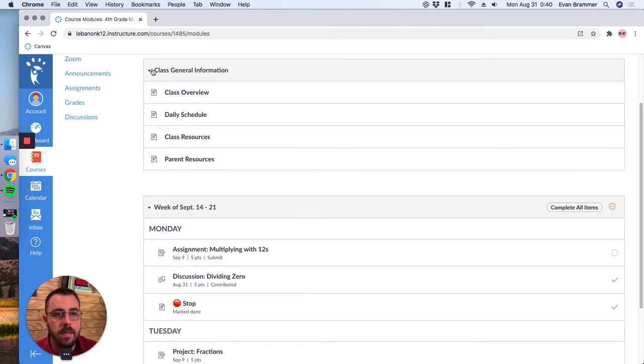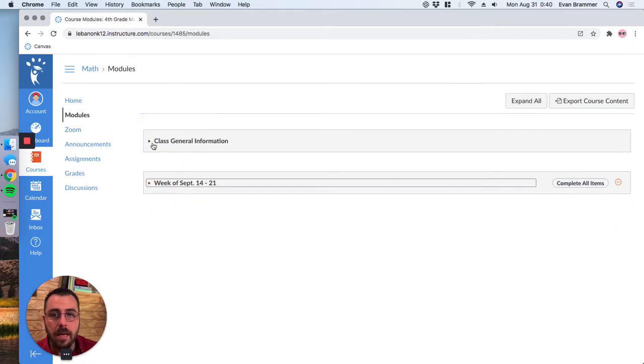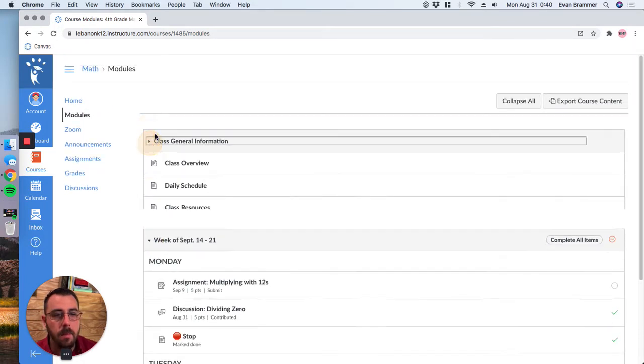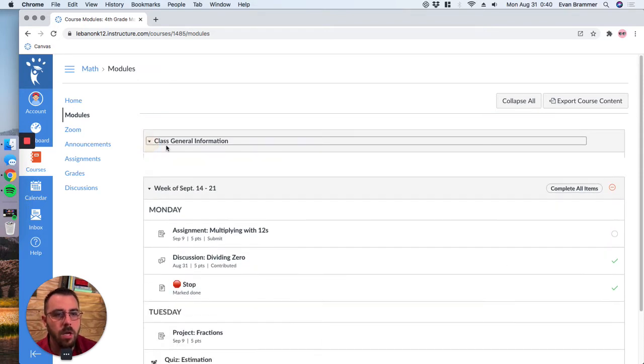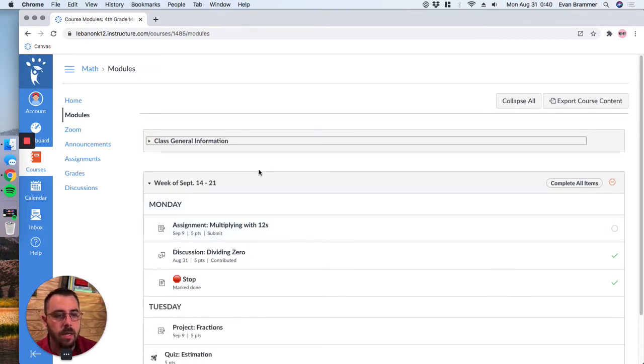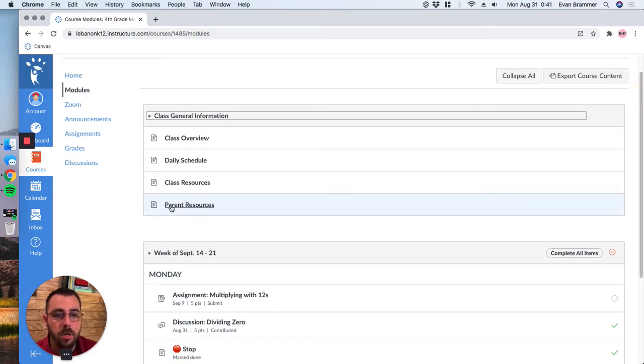I can click this little caret button, and I can make it condense, or I can click it again and make them expand. And that's very helpful, especially when you have a lot of modules. You can condense them so that you can get down to the ones that you need to. Mr. Teacher inside of this class has decided to put a general information module at the top, and you can see that each one of these is a page.